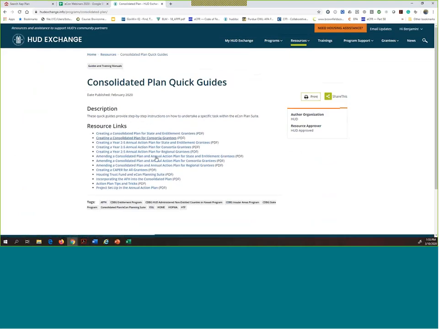And not all of them have been updated. There are still a few more that we need to update. I will admit some of the Consortium Quick Guides still need to be updated. But creating a con plan for state and entitlement grantees, creating a year 2 to 5 annual action plan for state and entitlement grantees, creating a year 2 to 5 or amending the consolidated plan and annual action plan for state and entitlement grantees, as well as amending a consolidated plan for consortia grantees have been updated and they are available.